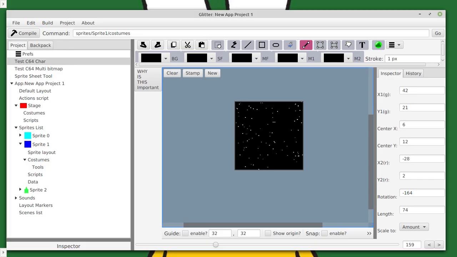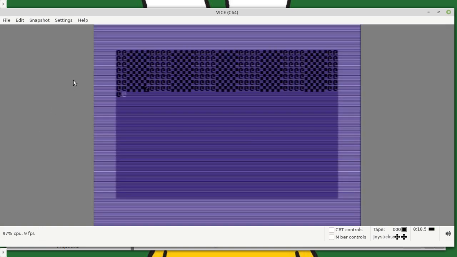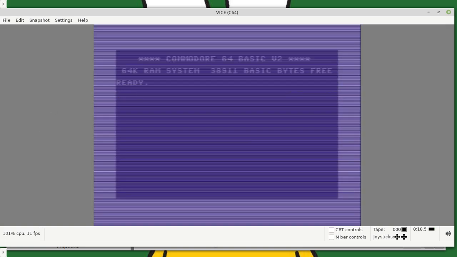I can't actually. Maybe I can. Hold on. Why does it not? I'm just trying to work out how to use my computer. So here's Vice, and this is the Commodore 64 emulator with a CRT emulation on.